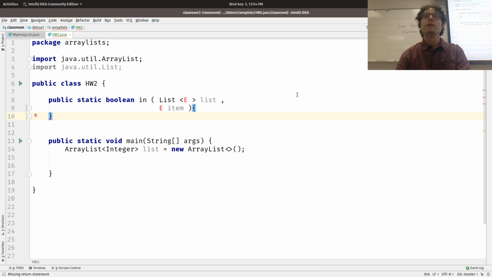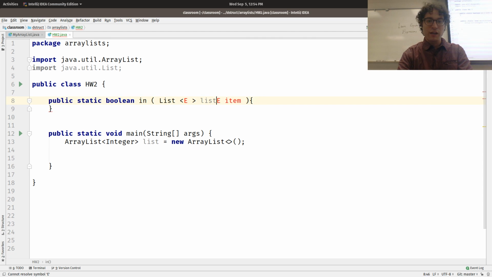Okay, better? All right, so here what it's saying is essentially I want a list that contains some type, which I'm designating E, right? It's a list of all the types that designate E, and it contains something as an item of type E. And Java says that's an error. Specifically, what pops up is that it can't resolve the symbol E. That's what it says over here.